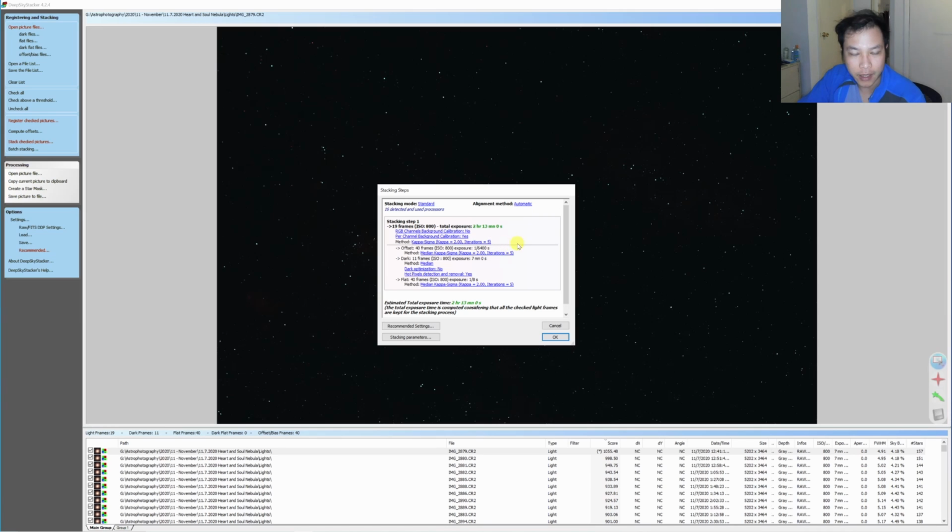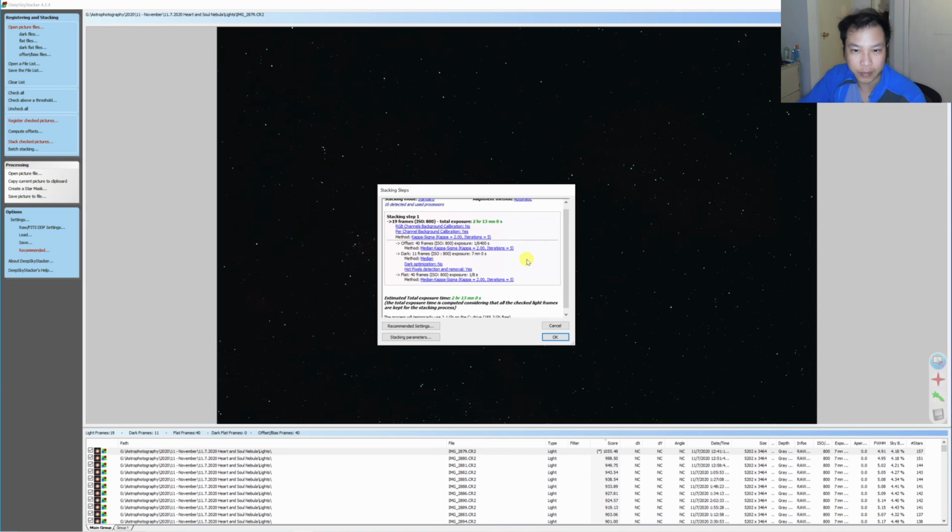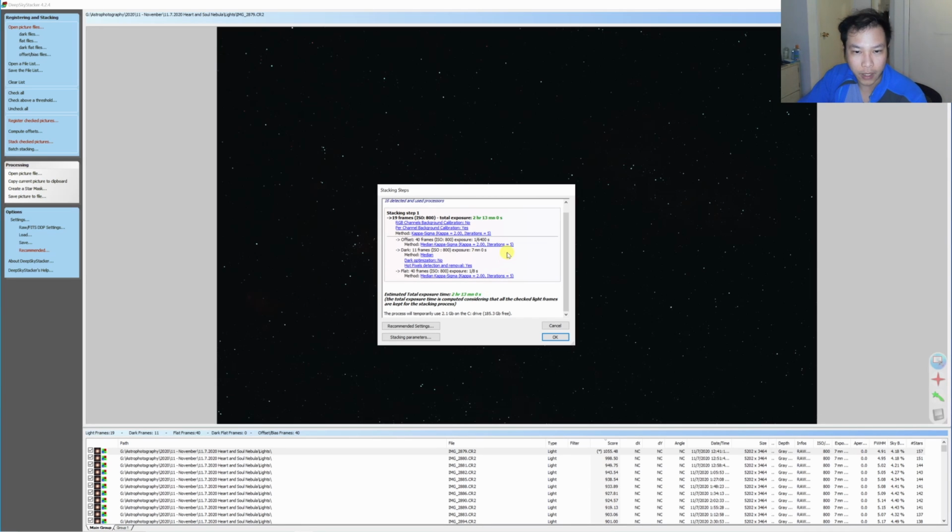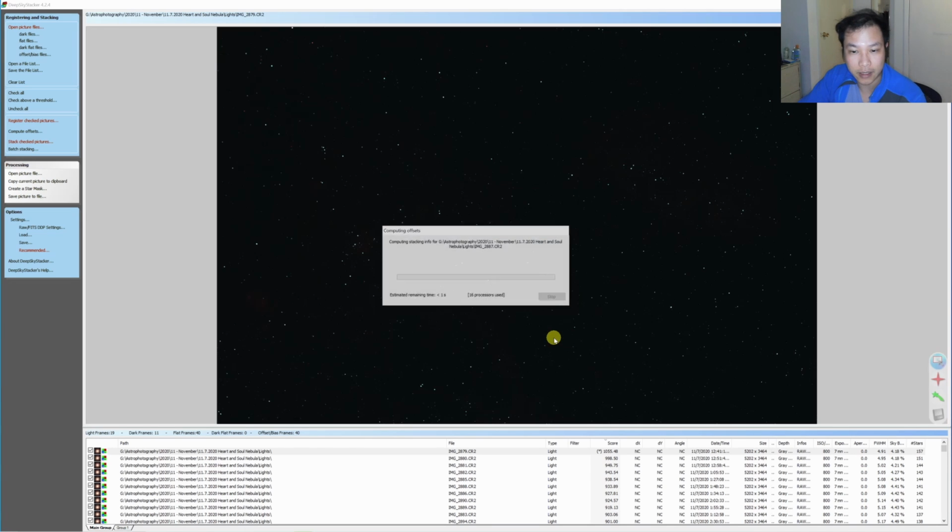It was shot in ISO 800. Make sure that everything matches. If any of the calibration frames aren't matching, it's going to be red, and it's going to tell you, hey, this is not matching. So if you see greens and blues, that means you're good to go. And I am going to click OK and just let it stack. This will probably take a few minutes, so I'm going to let it run and then come back when it's complete.